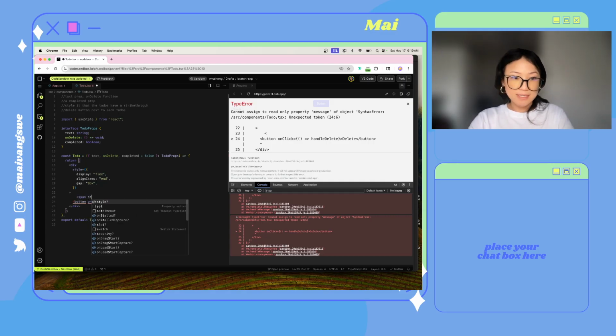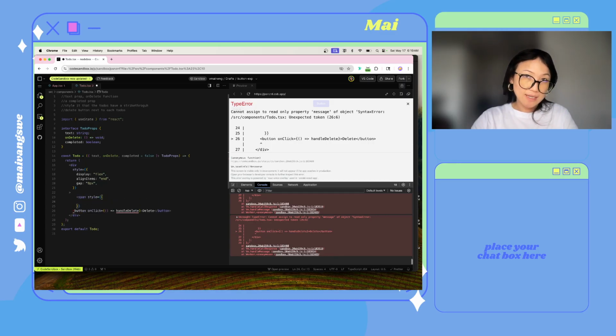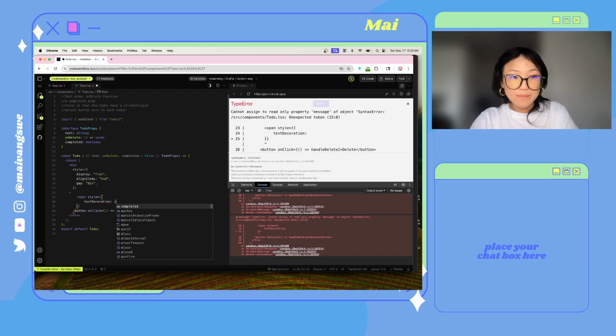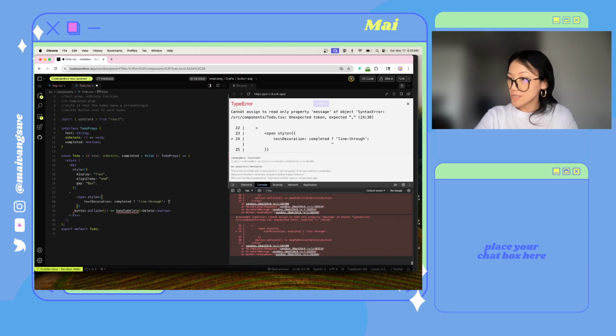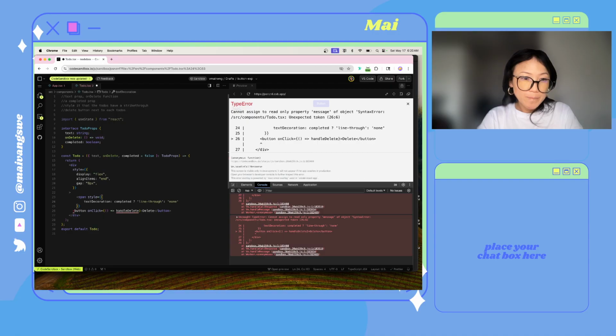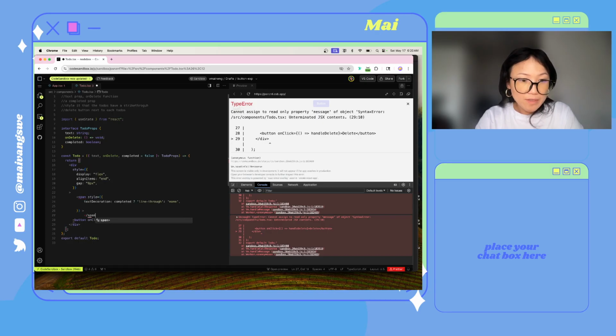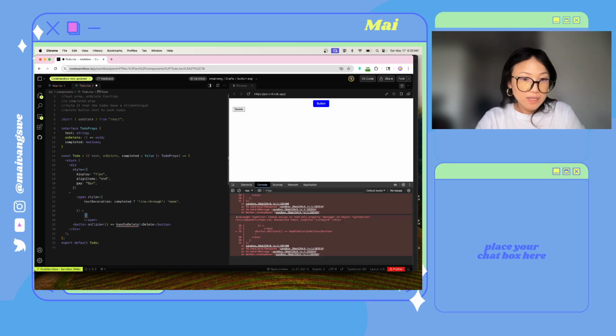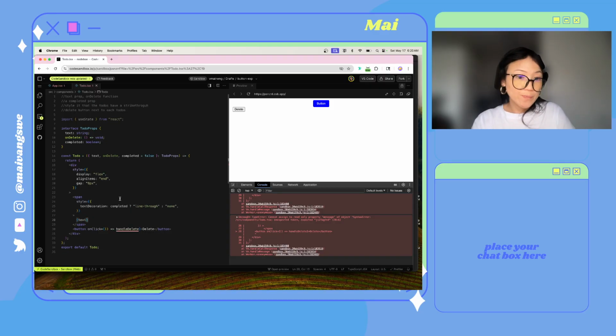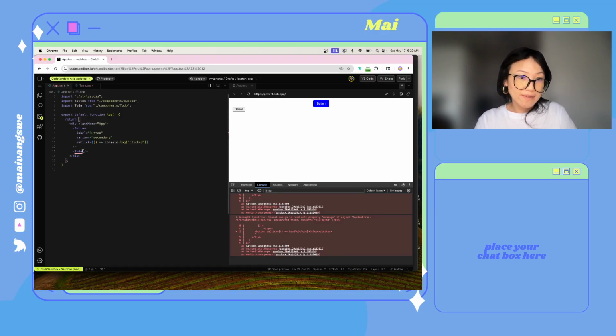And we're gonna do span style equal textDecoration is equal to, if it's completed, it's equal to a line-through, else it's just nothing special. And then we have to close this out, span, and this is going to be where we render our text. And to do this, let's go ahead and render it here.